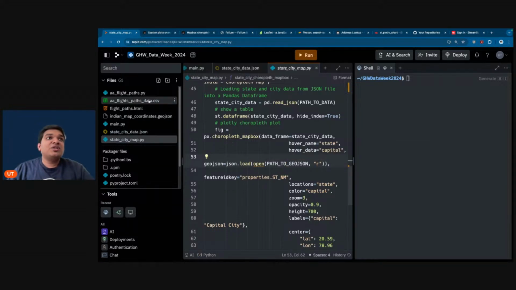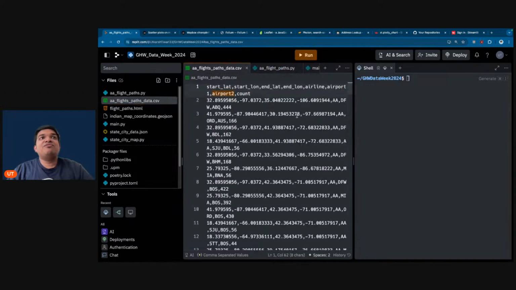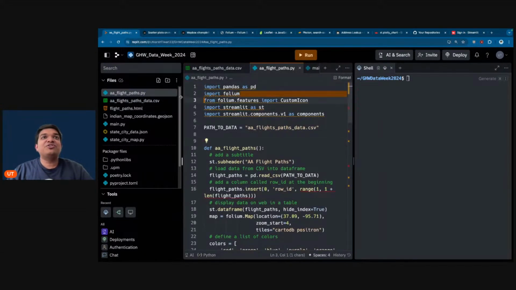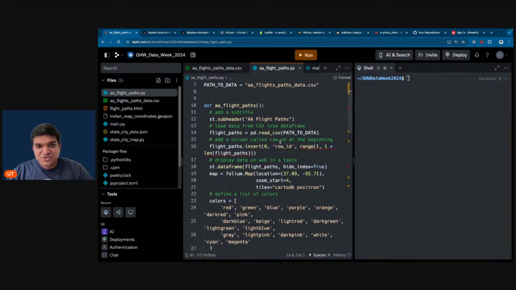Then we visualized the data of American Airlines flight paths. I got the data from Plotly's datasets, but we used Folium, which was another library, to actually visualize this dataset. Initially, we created lines on the map to show the start and end, airport 1 to airport 2, route of different aeroplanes. And then towards the end, we also created a custom icon, an airplane icon, and showed that on the map.